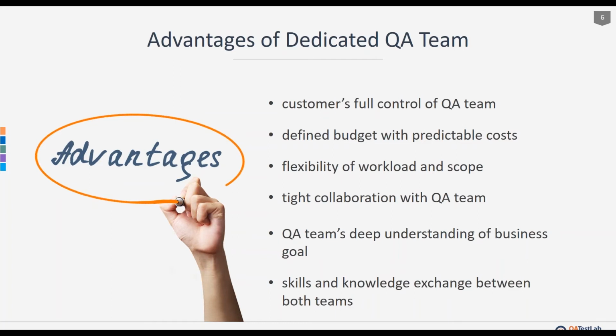Let's look at the advantages of the dedicated QA team. The first one is customers' full control of the QA team. One of the main advantages of the dedicated team model is that each team is assigned to just one client, and each specialist is assigned to just one team at a time. It means that the team members are always available for requests, and clients can manage resources and plan work volume at their own discretion with the maximum benefit for themselves.